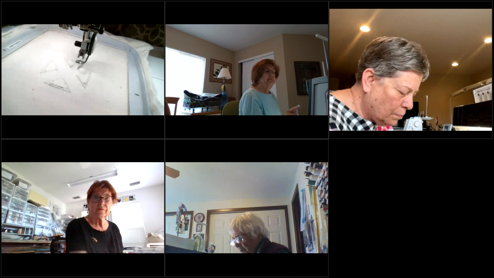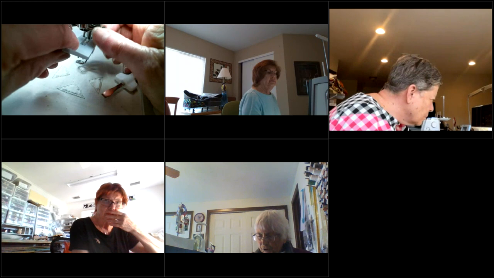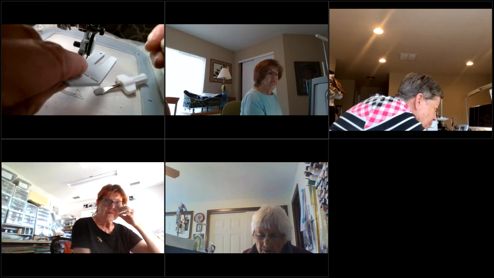Now it tells me it wants cutwork needle number 2. So I'm going to carefully take out my red cutwork needle and replace it with my yellow one, which is number 2.